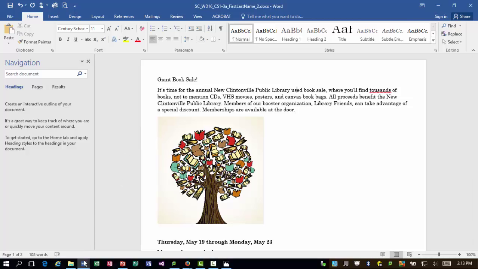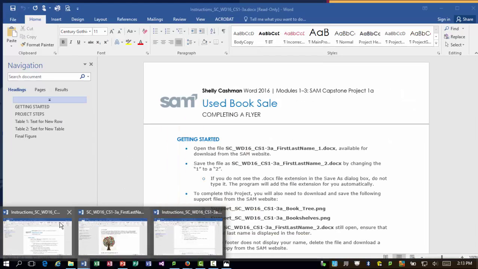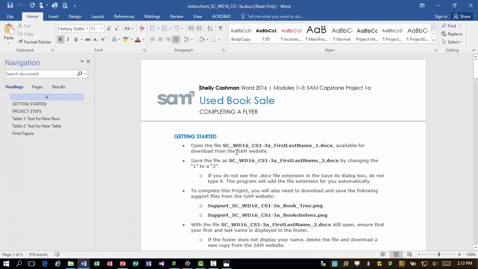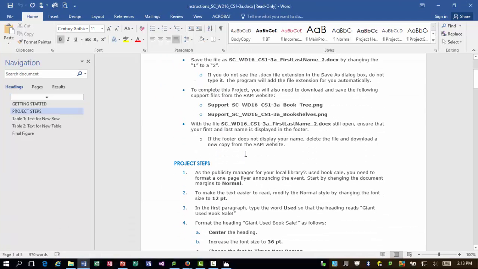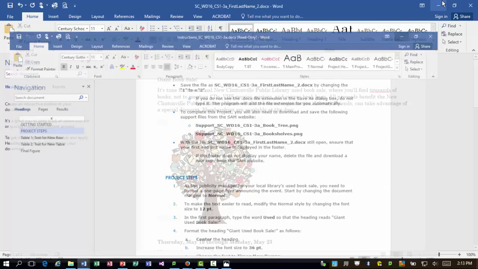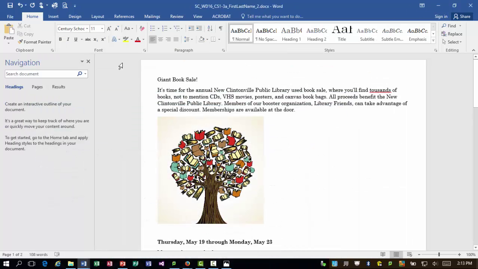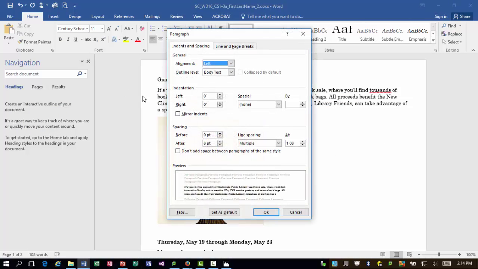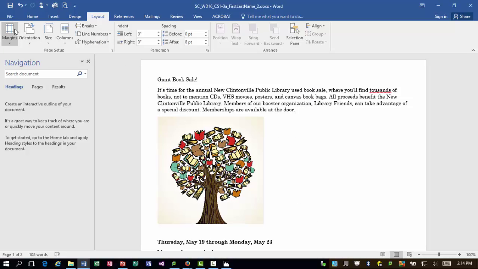No problem. So I do feel like I want to get at least one of these things right, maybe before we do anything with it. So you need to format a one-page flyer. Start by changing the document margins to normal. I know how to do that. Is it Layout? No, that's Layout. Sorry. See, I need to take your class.